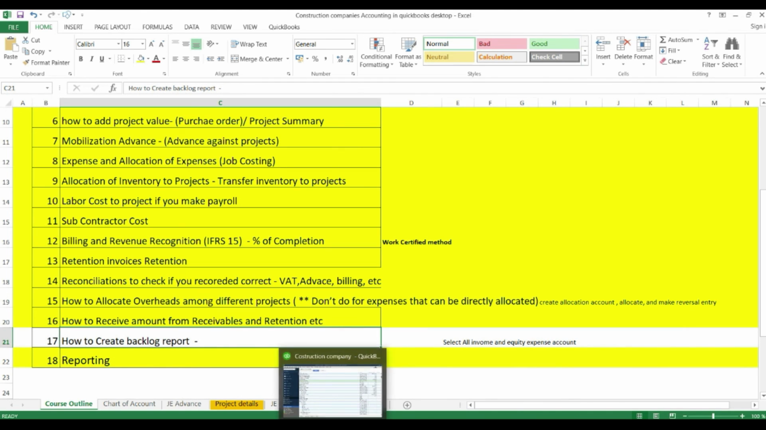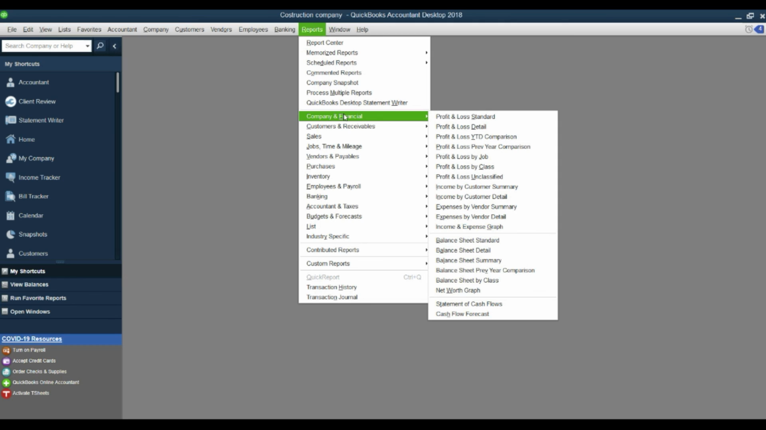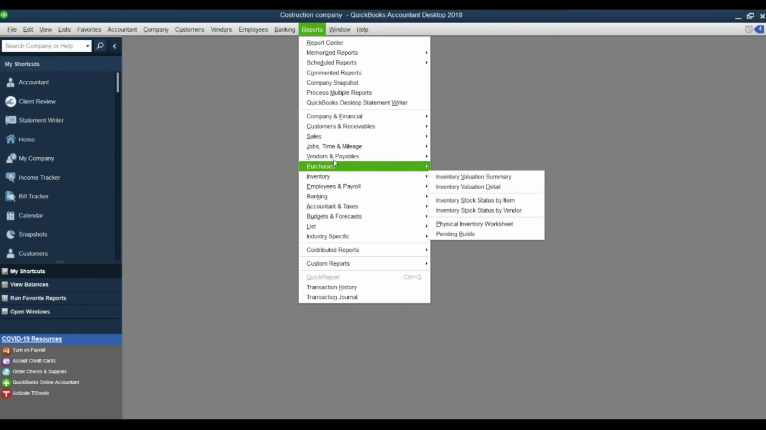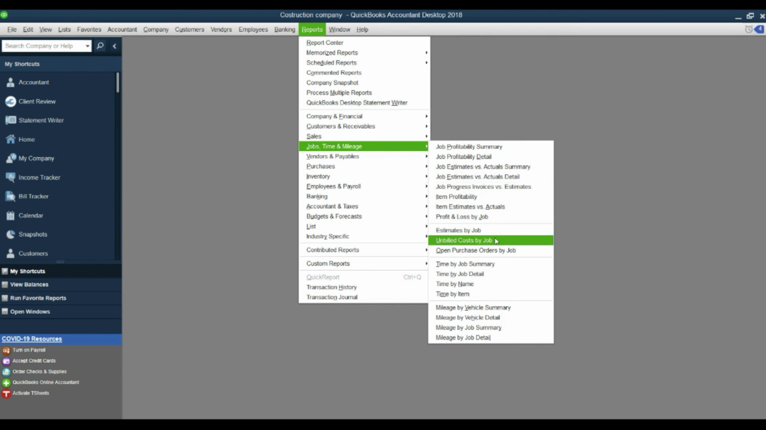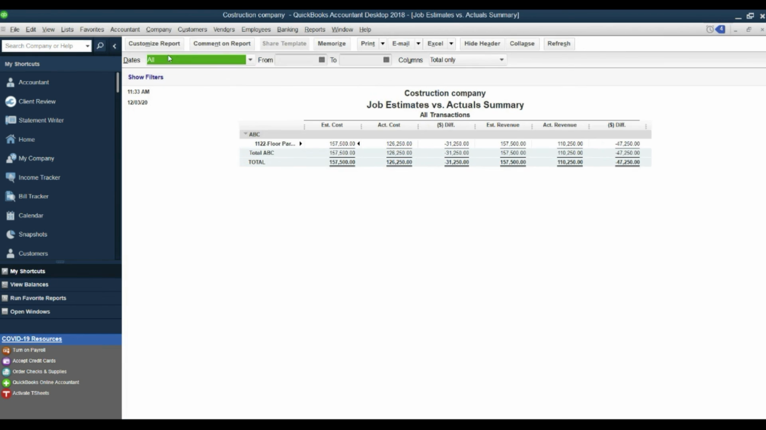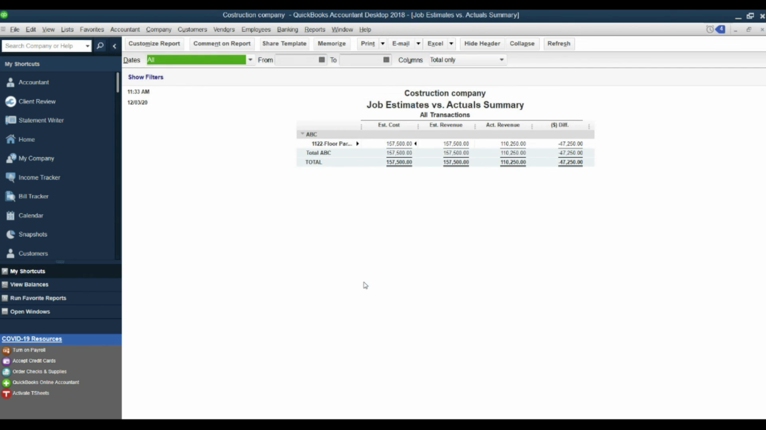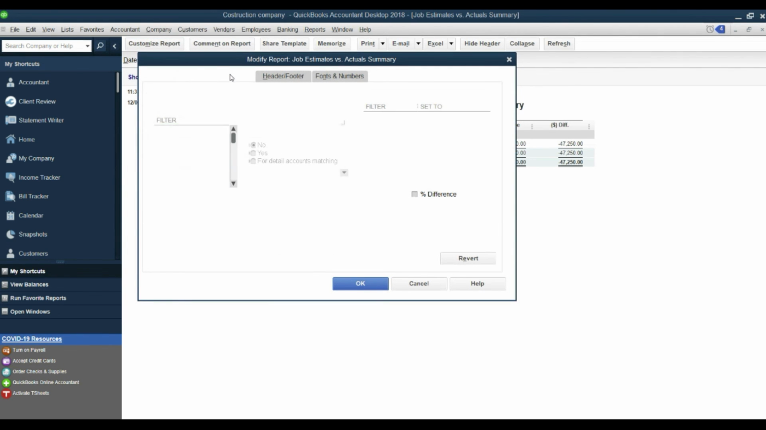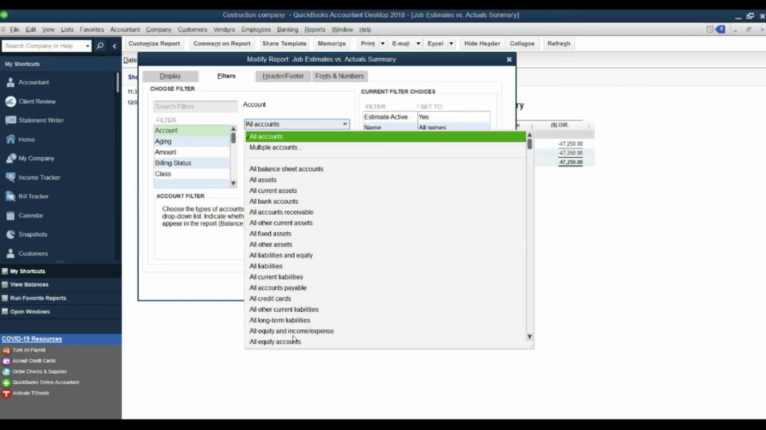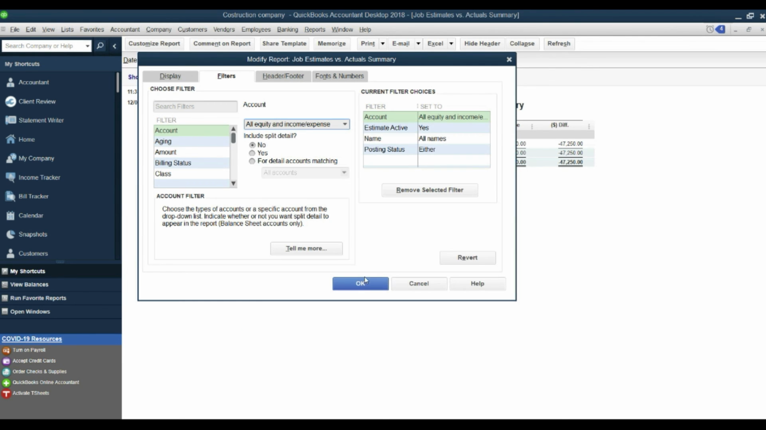Now, how to create a backlog. A backlog report is a report in which you compare how much work is available versus how much work you have performed and how much work is remaining with you. Simple words. Okay, so for that, just go to the reports and click on job and mileage and click on job estimate versus actual summary. Okay, and then customize report, remove this and click OK. Then go to customize reports and in the filter, make sure that you select all equity and income expense and click OK.